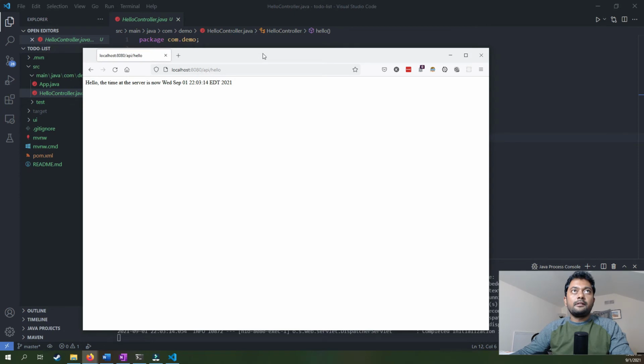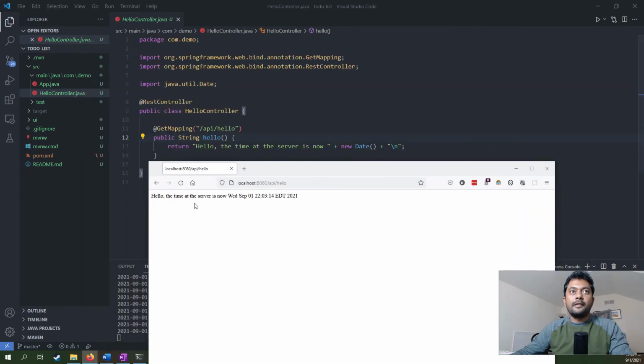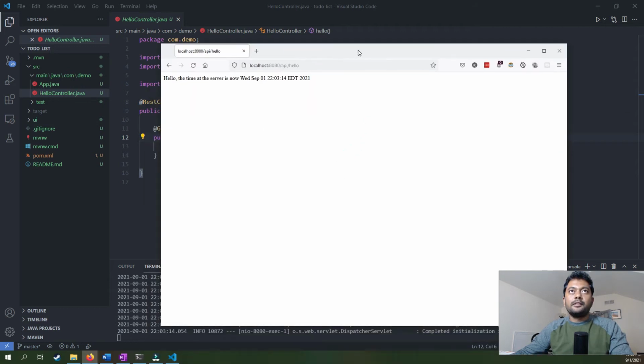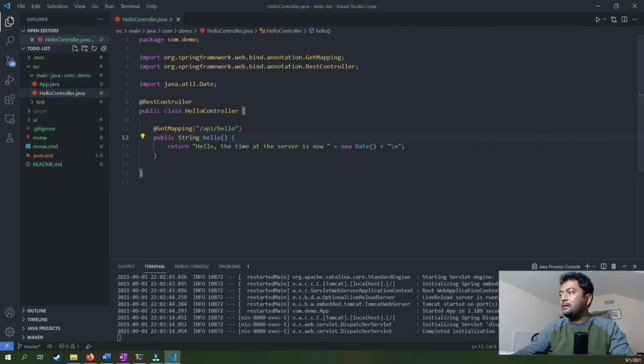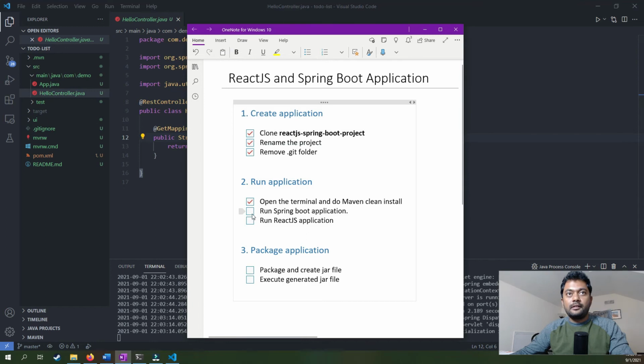Now we are getting a response, so it means the backend is up. We got this string with date and time, so we are good. So let me close this. Backend is done. Let me go back to the checklist and check this box.